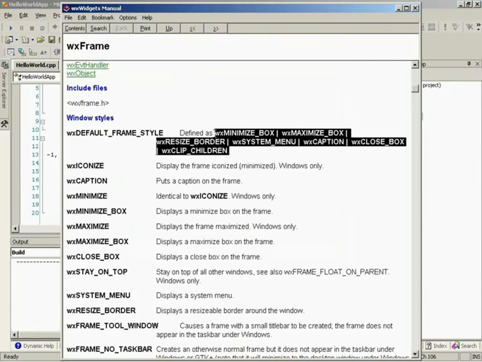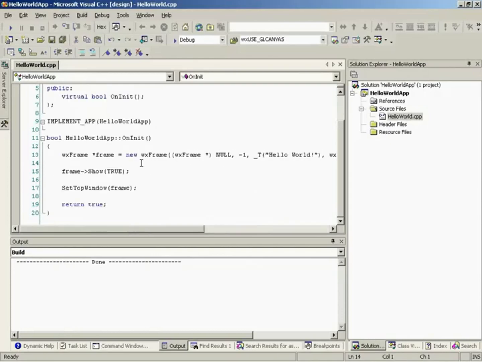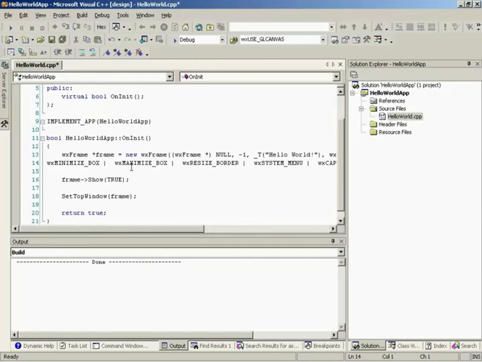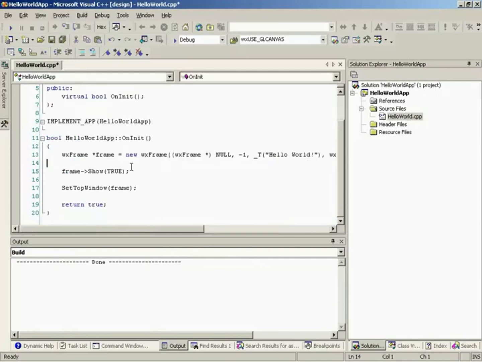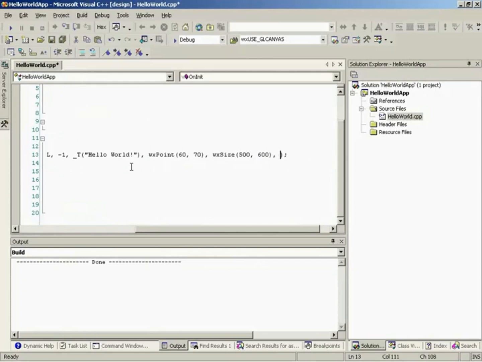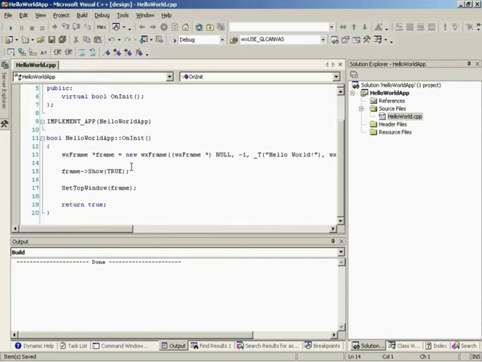So if I just copy this for a second, just copy all of that. Let me minimize that and come over to here. And let's say we want it to have no minimize box, but we want everything else to be the same. So we just cut that entire style out here and just add that to here. Does that make sense? So that's all the styles we want for this window.